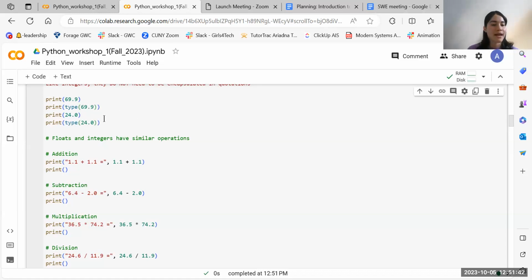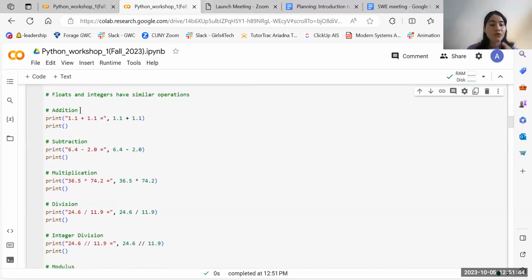So we have print and the type. And for floats and integers, they also use some of the same similar operations.